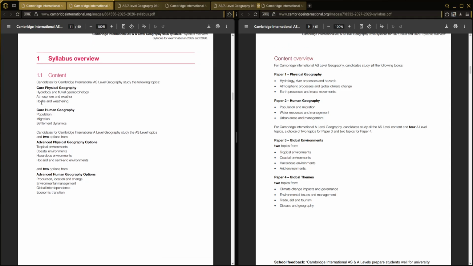As you can see here, for core physical geography, not much has changed. As for the main topics, hydrology, atmosphere, rocks and weathering, it's still hydrology, atmosphere, and rocks and weathering. For human geography, there are quite some changes. So they've merged population and migration into just one. And then they've added water resource and management. This is a topic from A2, so it's quite interesting that they just moved it over here. And also for settlement dynamics, they've changed it to an urban focus topic now. So no more rural things. You just need to know about urban areas.